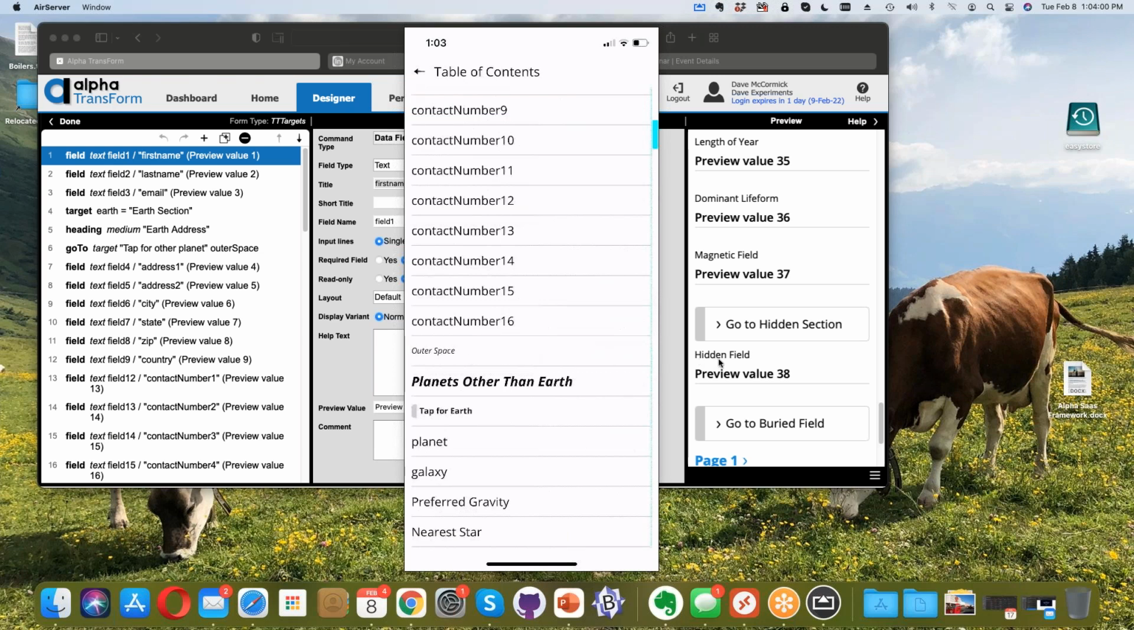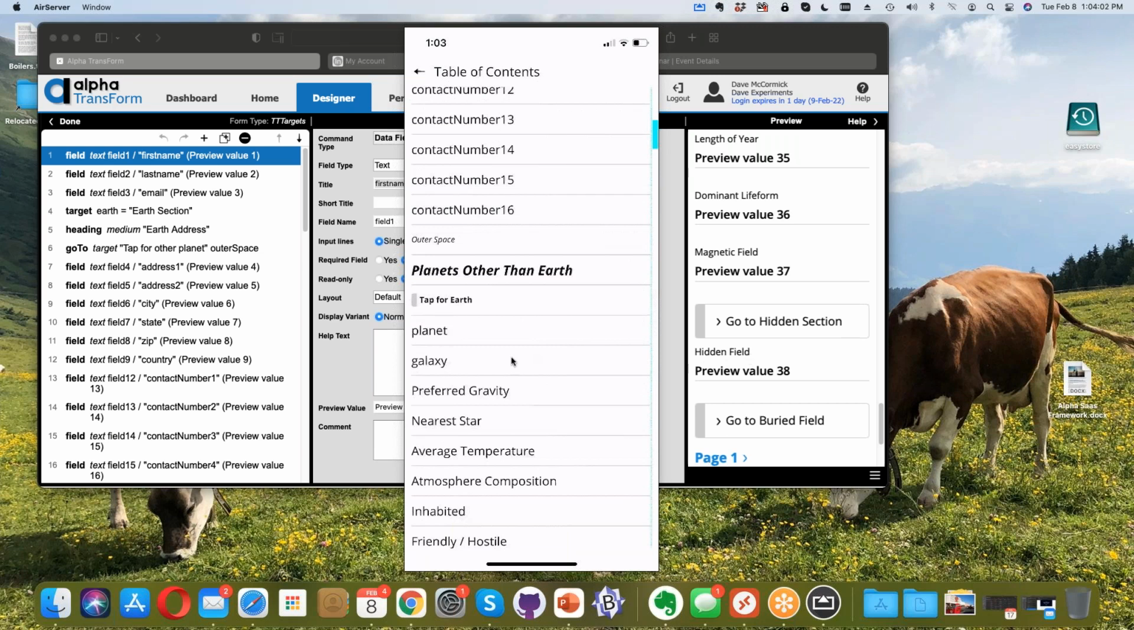Now you don't actually see a target here in the form view. You only see it in the table of contents. Let me show you how they're set up, and I think it'll make a little bit more sense. And I'm also going to close down screen mirroring since it's being very slow today.